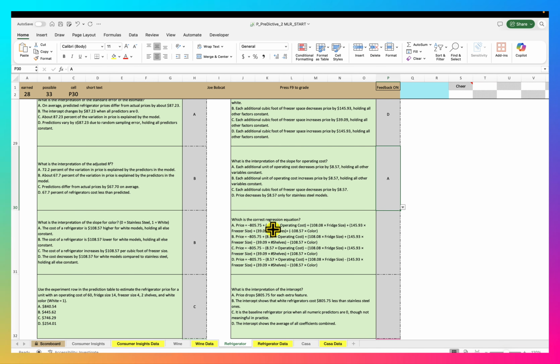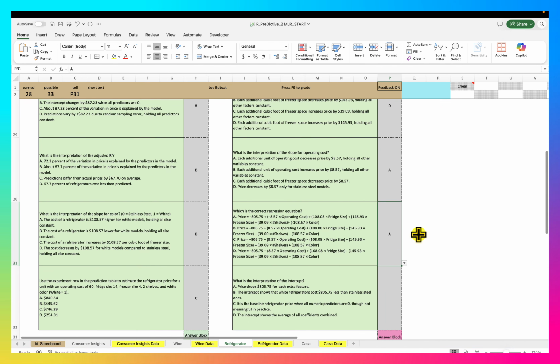So negative plus negative plus negative, negative, positive, positive, positive, and then the color was negative. So it looks like it's A. And what's the interpretation of the intercept? So it's C, be the price, though it's not actually meaningful in practice. All right, and we're all good.